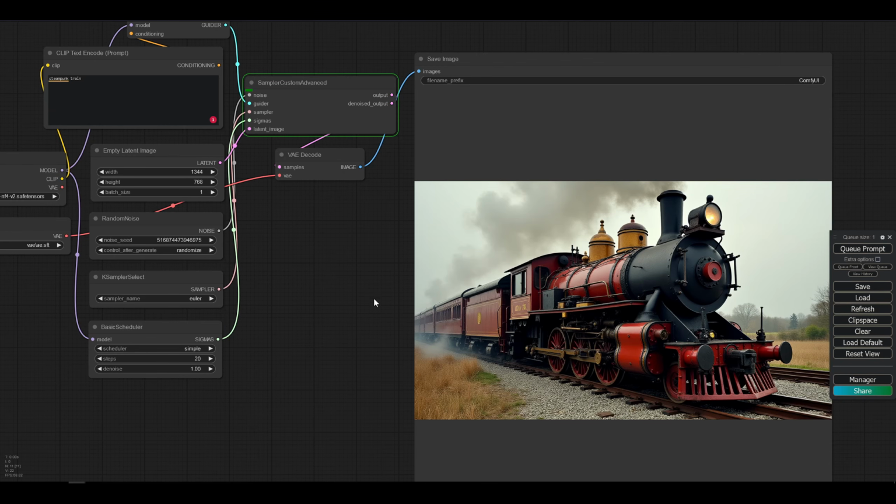I'll generate a new one. Yeah, so that's basically it. Flux is absolutely brilliant. It does text really well. It seems to do anatomy a lot better, and the quality of images are really, really good as well, even compared to the standard SDXL or even SD3, I would say.